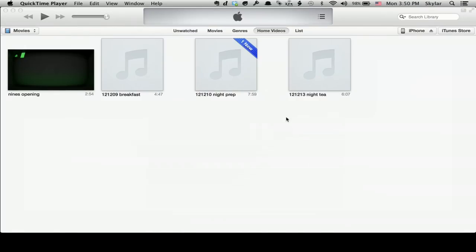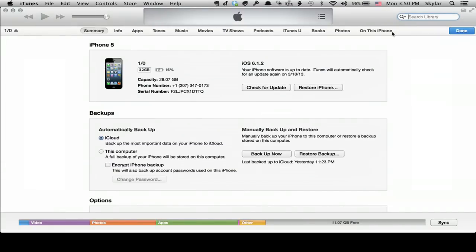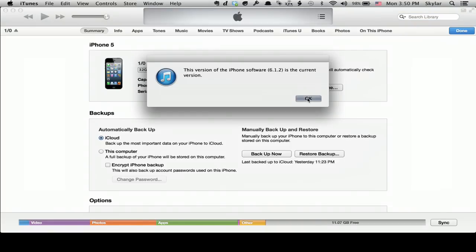So I've got my lightning cable plugged into my iPhone and the USB end of it plugged into the computer. iTunes opened automatically, and here in the upper right, I see iPhone, just a button. So I click on that button. And right at the top, I see the version of iOS that my phone is running, and it tells me when it's going to automatically check for an update. Now I can check for an update, and it's current.